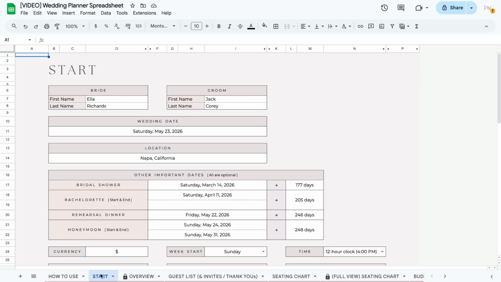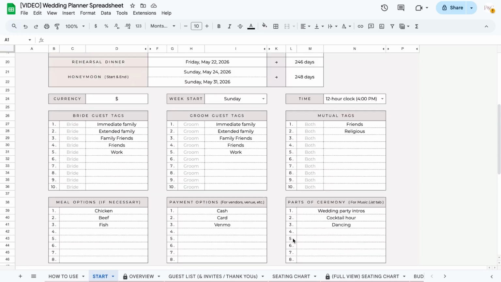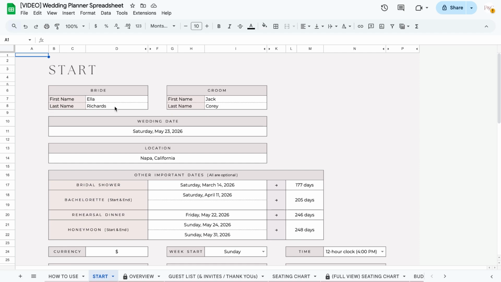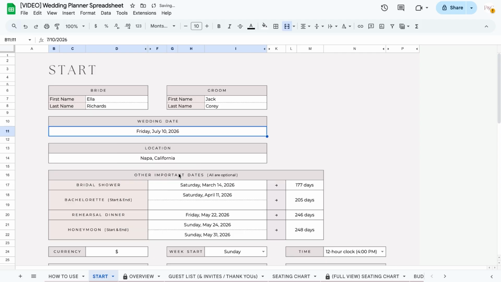Now there are so many things that you can fill out on this tab, so I'm going to walk you through them step by step. First of all, you can add in the bride's first and last name and the groom's first and last name. Then you can add in your wedding date. You can either type this in and the format will update to this, or you can double click and use this pop-up calendar and select any date that is your wedding date.